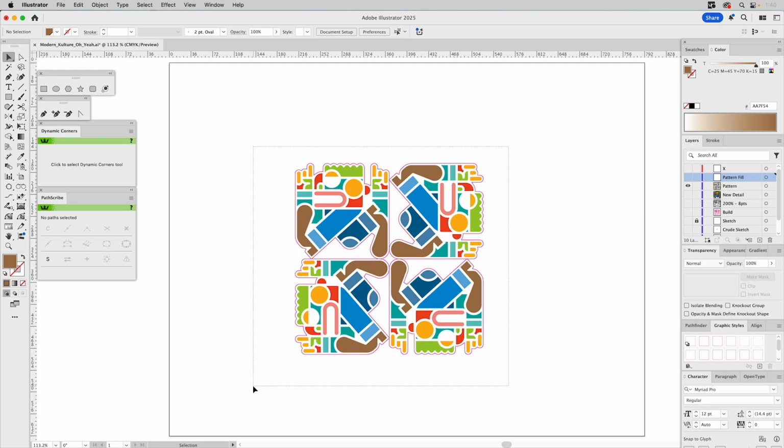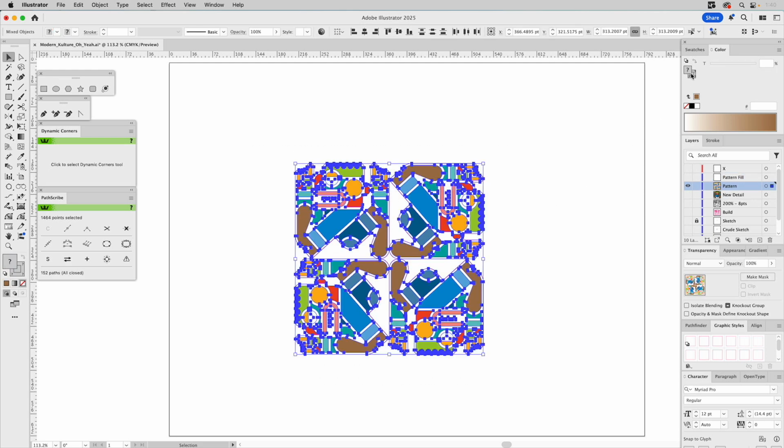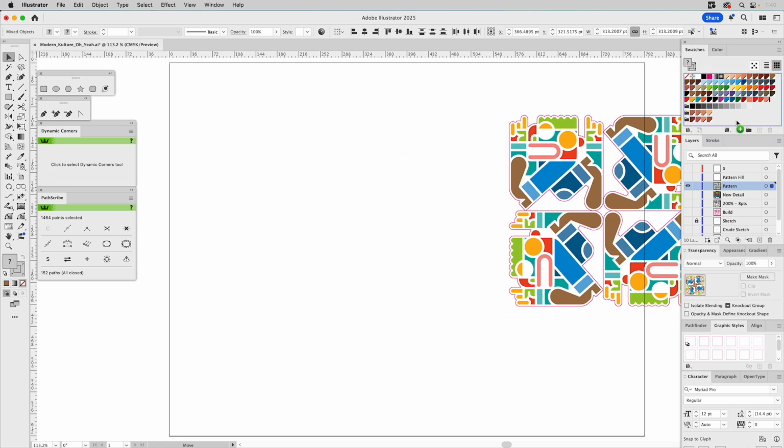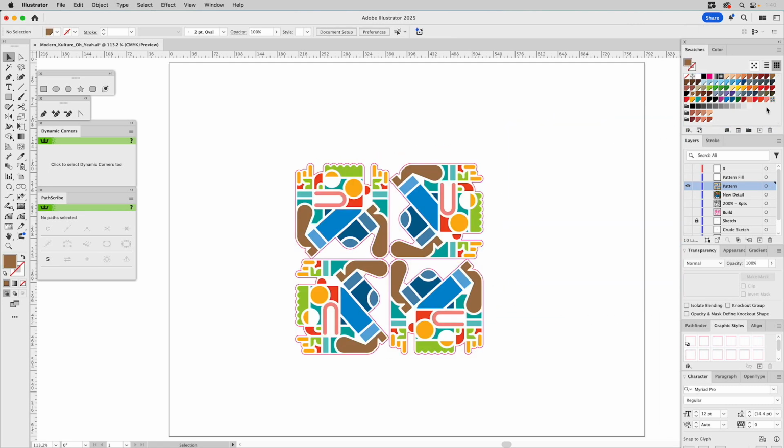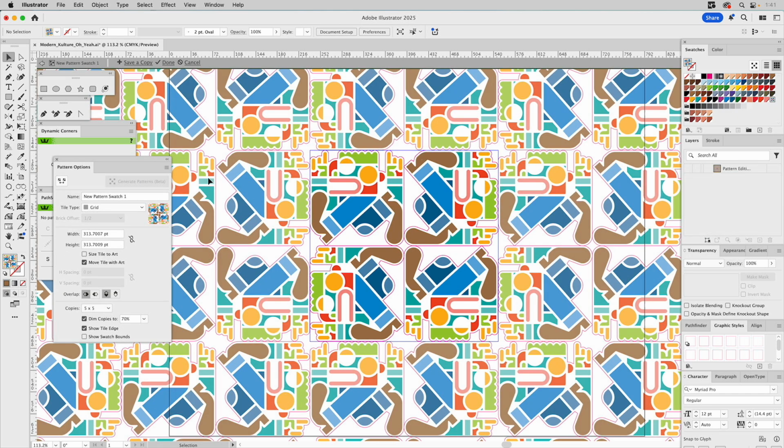So I'm going to take this now, and all I'm going to do is go to swatches and drag and drop it in here. That creates a pattern swatch. Make sure you deselect this. And now if I double click on that pattern swatch, it's going to automatically go into grid mode, and that's fine. And it'll snap to the edge.